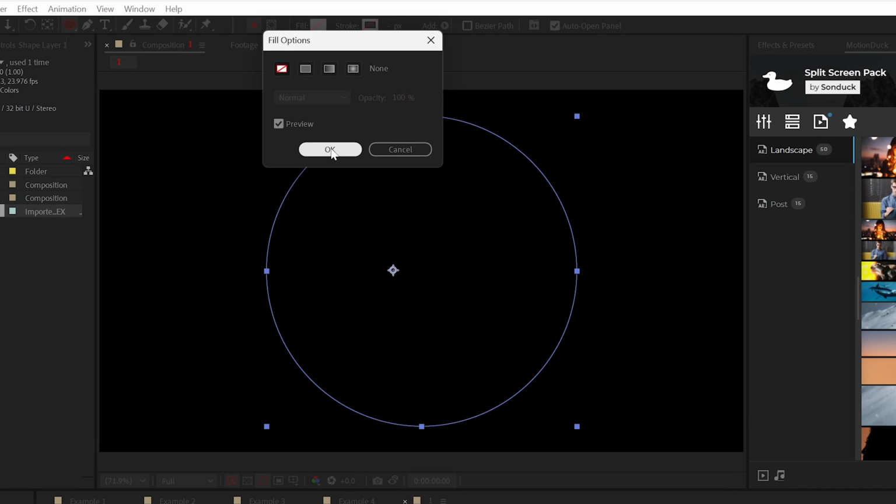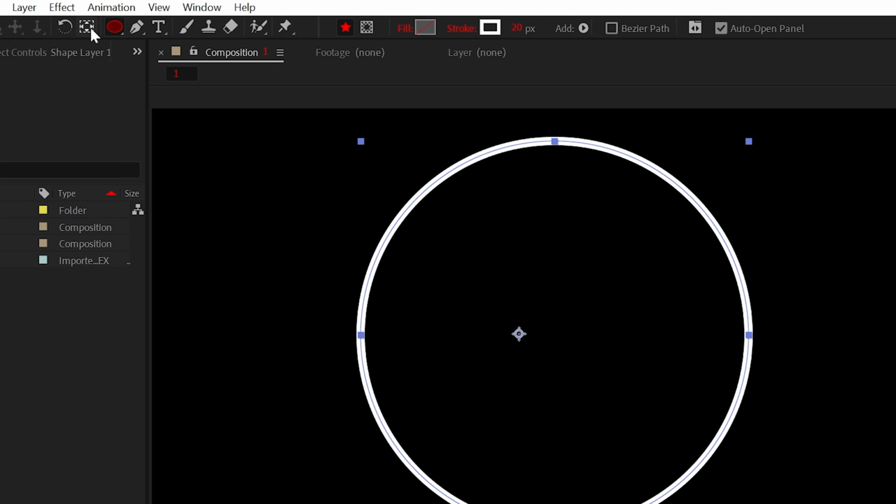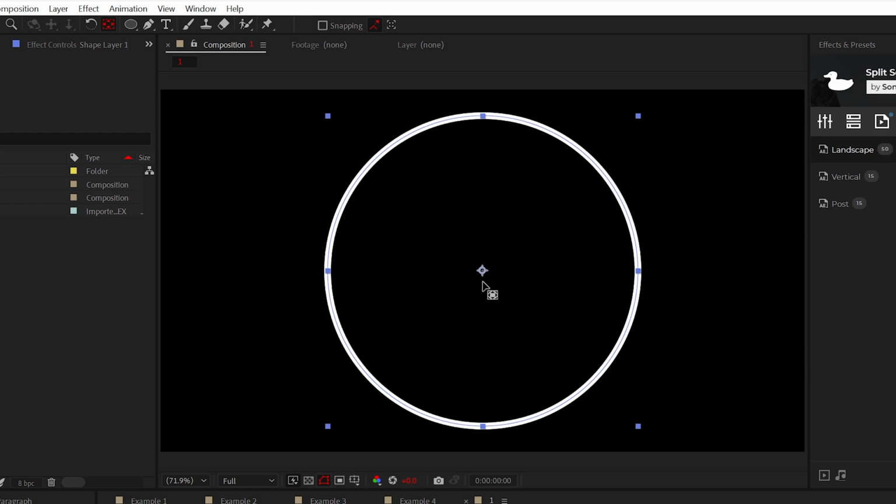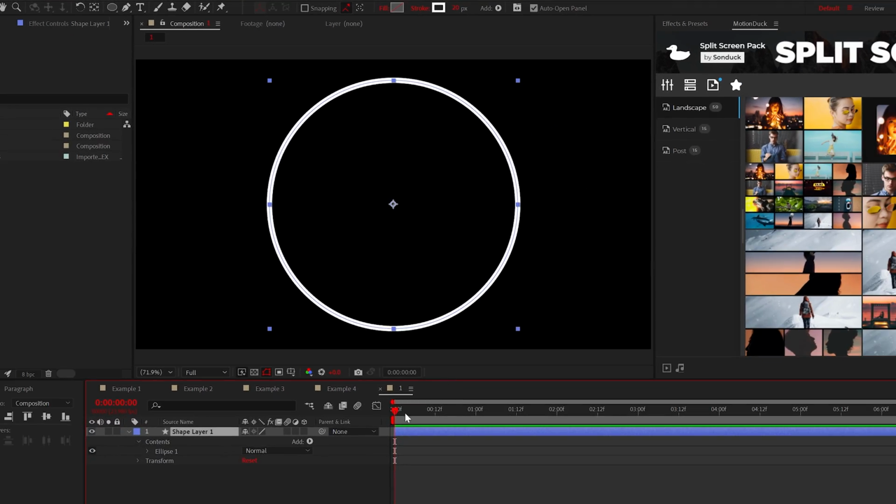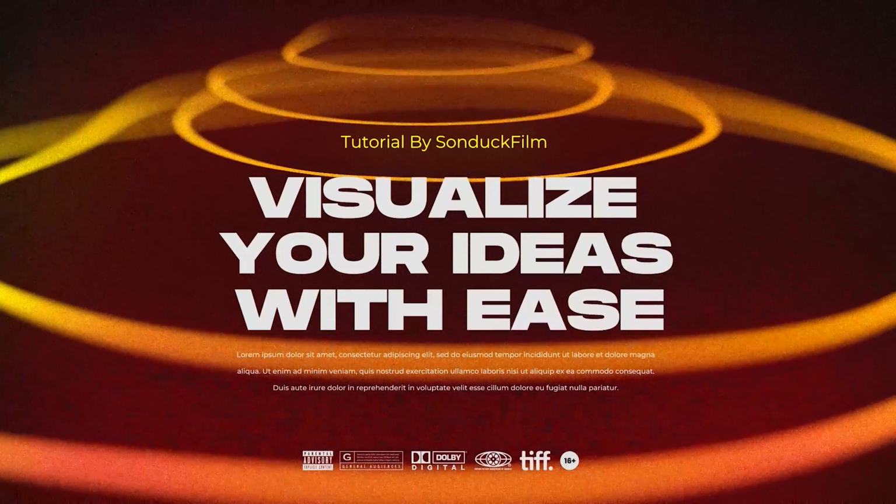We can create a circle with the ellipse tool nice and large, like this, and then we'll turn this into a stroke circle by turning off the fill and enabling the stroke. And of course, make sure the anchor point is centered by control clicking the pan behind tool. We want to give this lonely circle some animation so that the final effect looks even more epic.